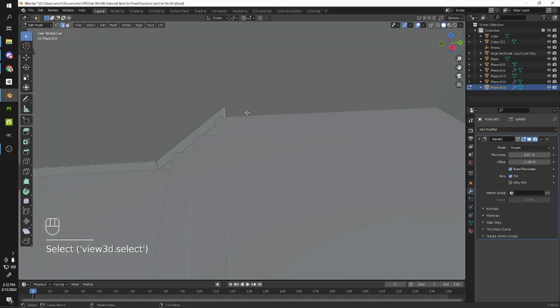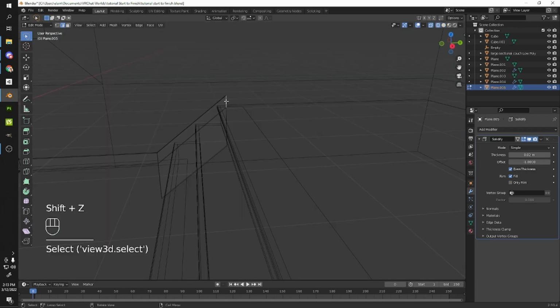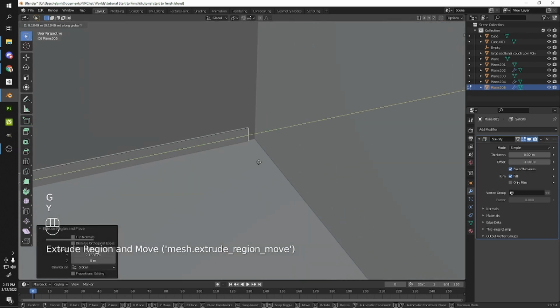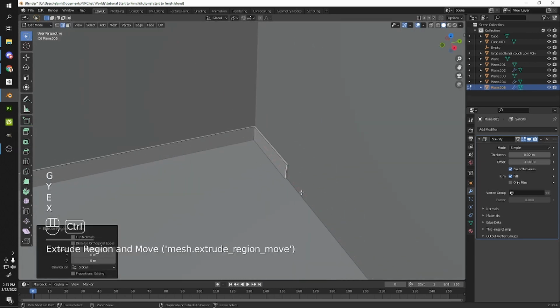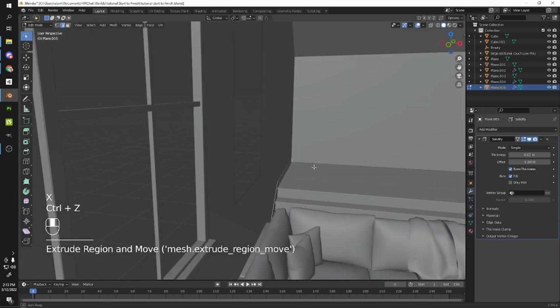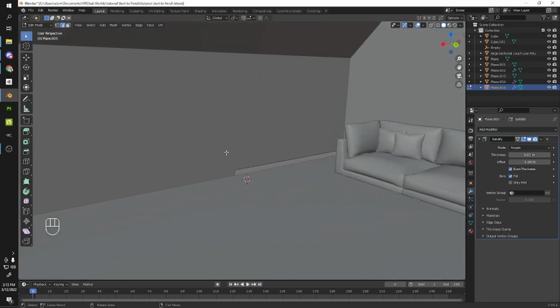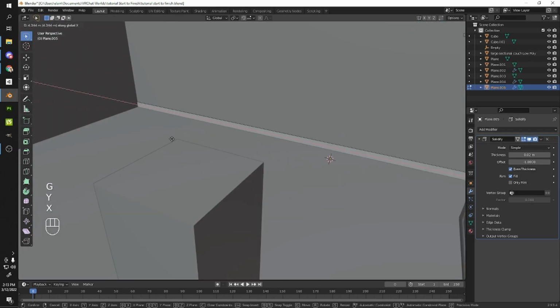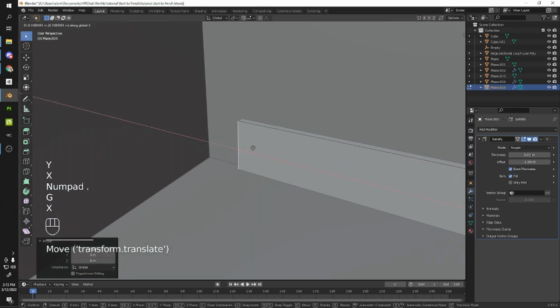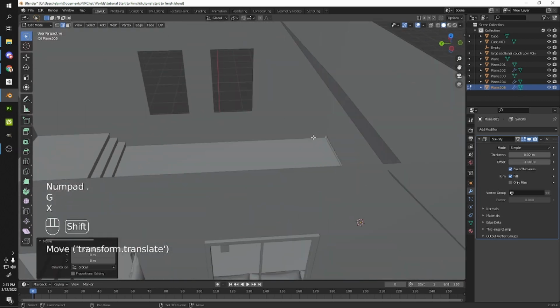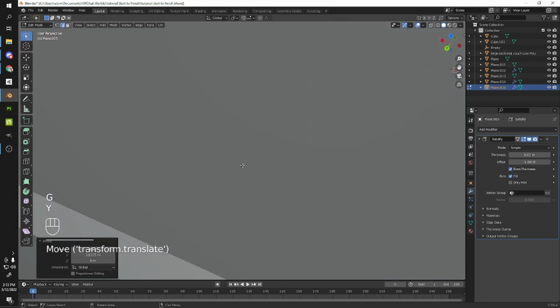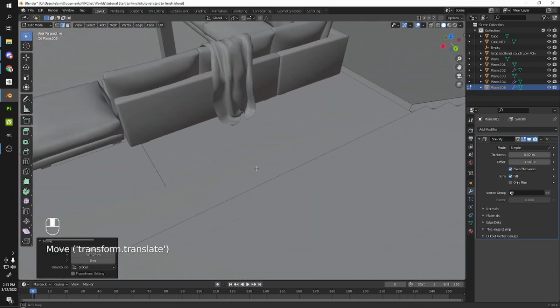I'm going to select the top part, that top edge only, and then I'm going to press E to extrude, Y to lock in the Y axis, and then we're just going to continue taking it all the way around. Actually, let's go back. Do it here. Just select this edge, G to move it all the way over here. Extrude again in the Y axis, bring it all the way this way.